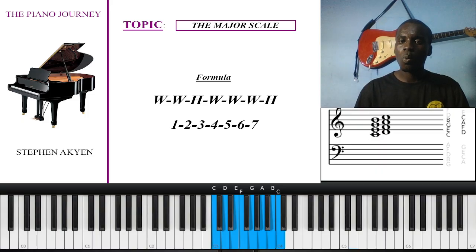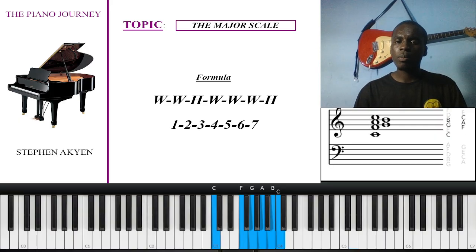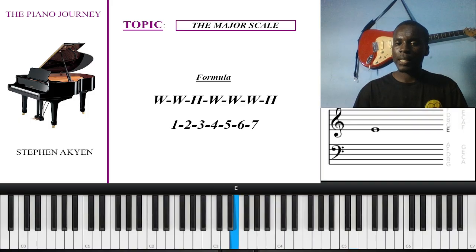You can see 1, 2, 3, 4, 5, 6, 7. These numbers are called degrees of the scale. Now I said do, re, mi. This first note becomes 1. We call it first degree, second degree, third degree, fourth degree, fifth degree, sixth degree, seventh degree.